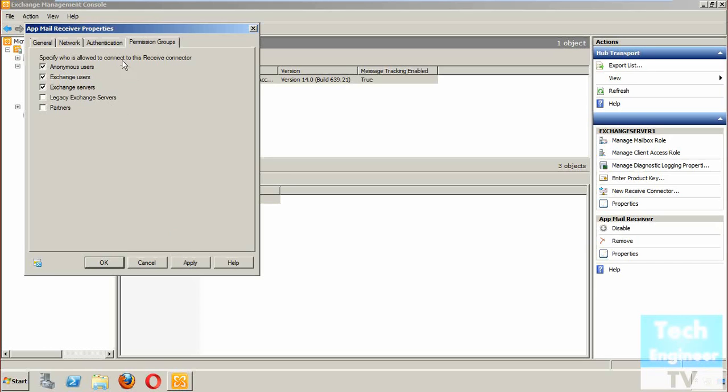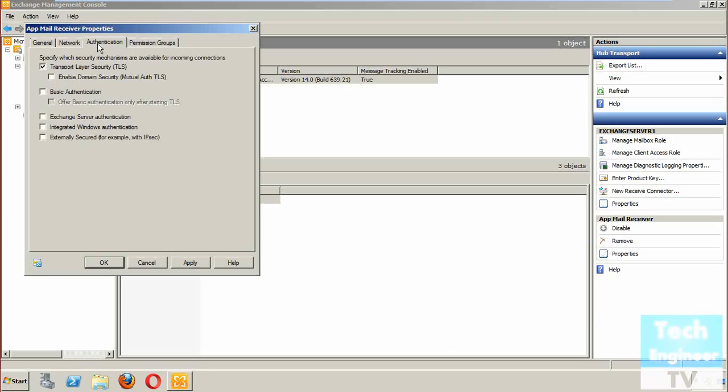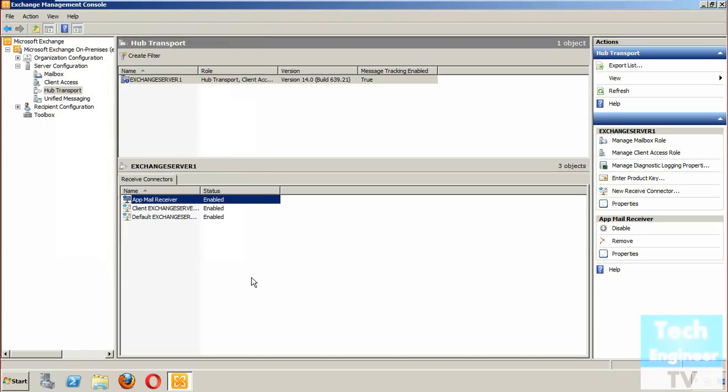Or you can add partners as well. For example, in the authentication, as mentioned, if you are not using any third-party TLS or SSL, you can give basic authentication in that way, so that your users will be very easily able to access your servers and send mails to the server computer. So this is how we can create a receive connector, and this is very essential in some way.